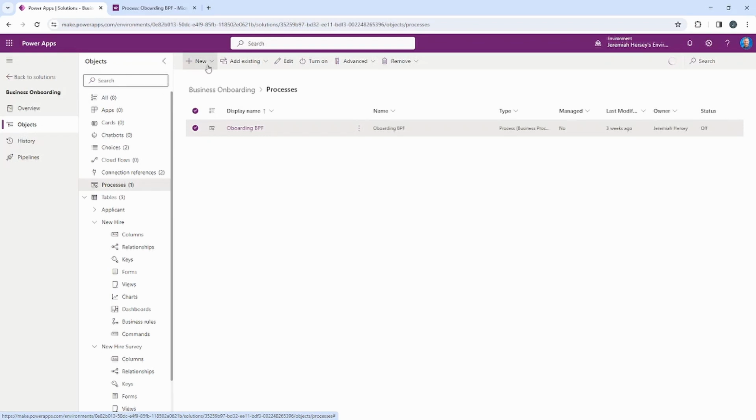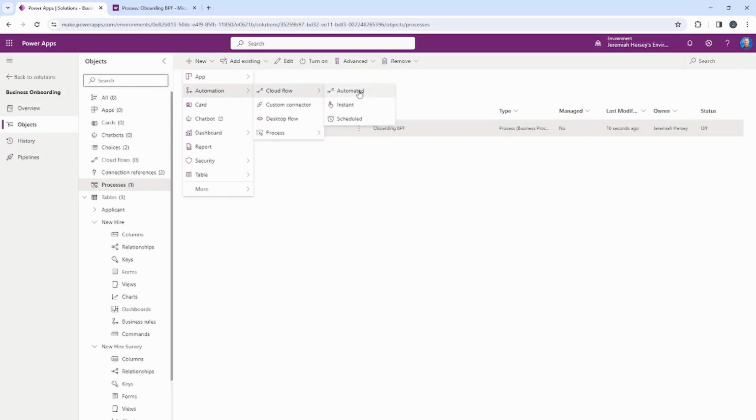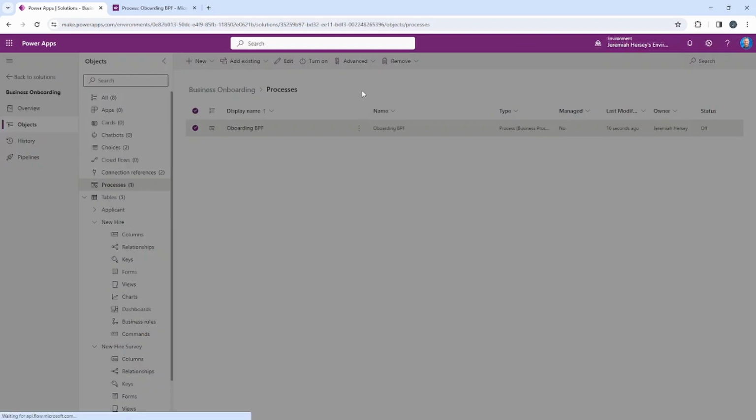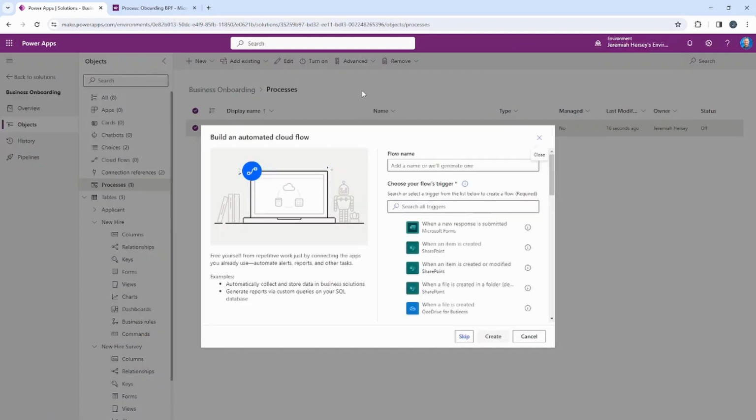So now what we need to do is create a new Power Automate flow to help us send that denial email. So we're going to go to New here at the top, and we're going to select Automation. And this is going to be an automated flow. So this is going to open up the UI to help us build our Power Automate flow. And so we're going to call this denial email.